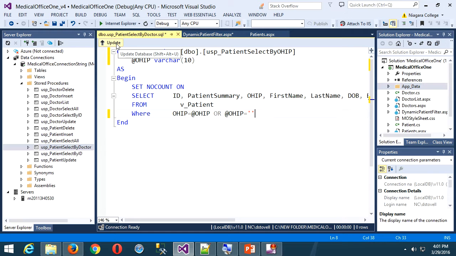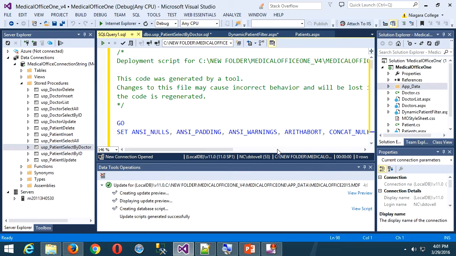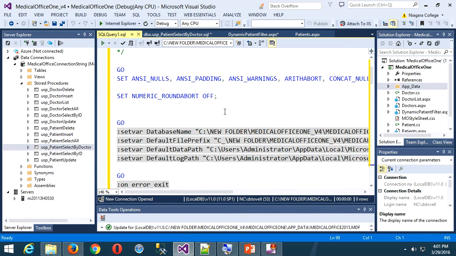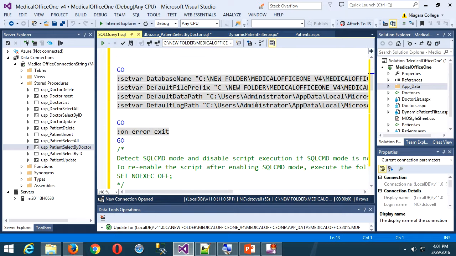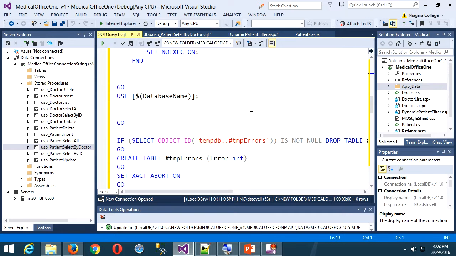If I click the update, notice that what it does, it prepares a script. So this tool writes the script to make the modifications we've done interactively here. If I click update database, it will just go and apply it. But notice what happens if I click generate script. And what we actually get is an entire script with all this stuff set up here, right? To set different modes.